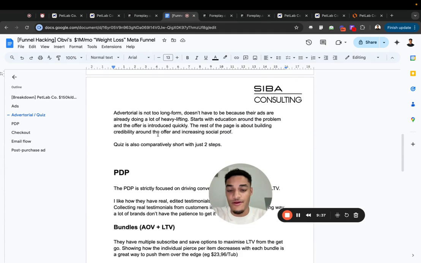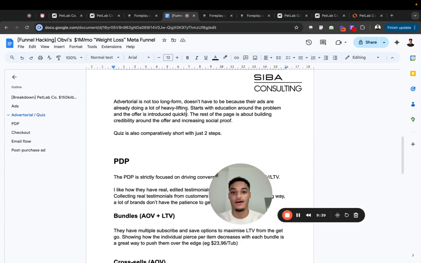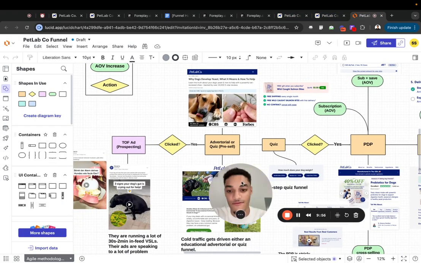So as I mentioned, the advertorial is not too long form. It doesn't have to be, because their ads are already doing a lot of heavy lifting. It starts with education around the problem, and then the offer is introduced quickly. The rest of the page is about building credibility around the offer and increasing the social proof, right? The quiz is also comparatively shorter than other brands, with just 2 steps. So that's pretty much the second step of their funnel.